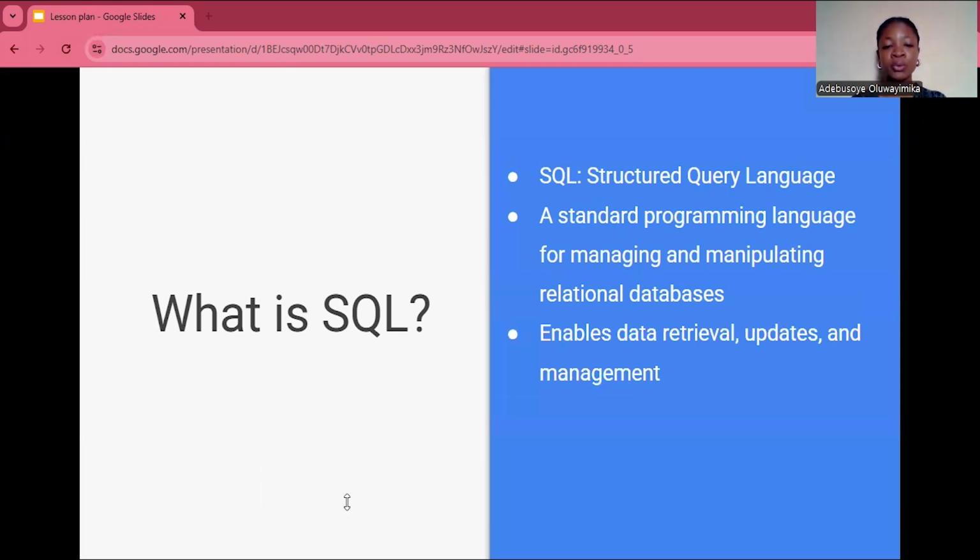So for example, you want to use Instagram to check your DMs. Instagram is using SQL in the background to say, hey, database, show me all the messages for Elizabeth, okay? So SQL helps us ask questions like, give me all the customers from Lagos, what were the sales for last month? It's the tool that data analysts use to pull out exactly the information they need from a massive pile of data.